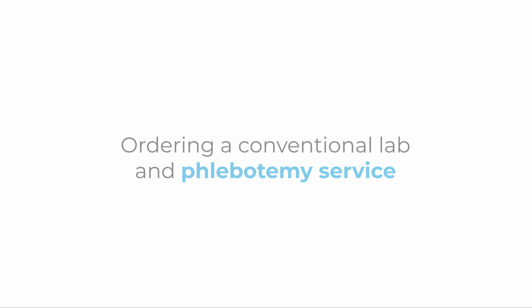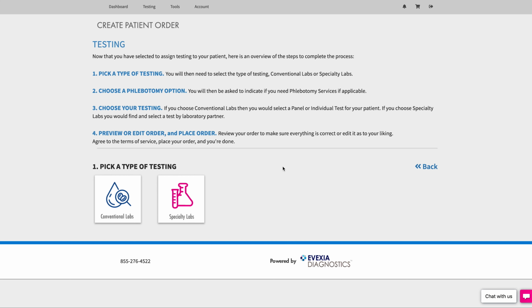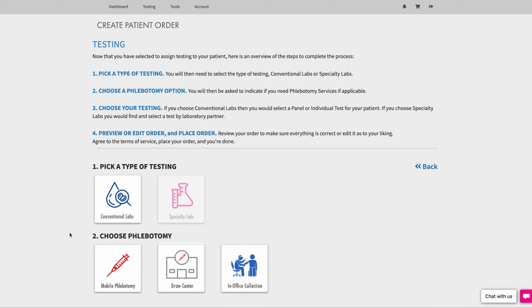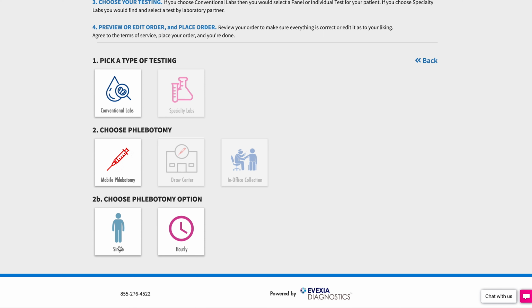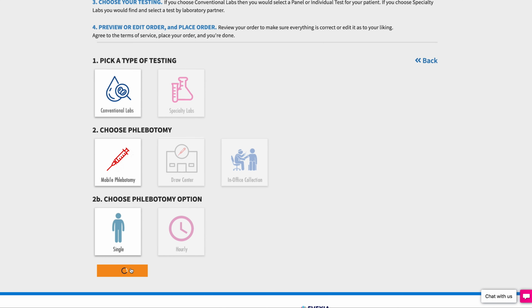Next, let's order a conventional lab and phlebotomy service. Select Conventional Labs under Type of Testing and select the phlebotomy type. Choose from mobile phlebotomy, draw center collection, or in-office collection. Next, you'll be prompted to select the tests requested.